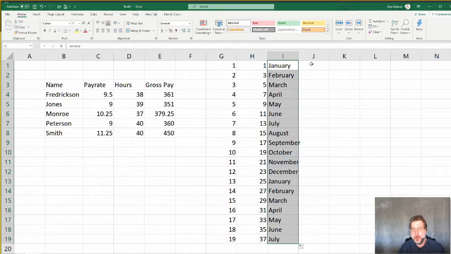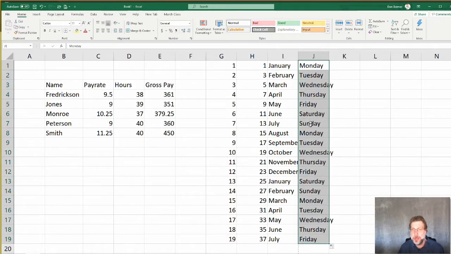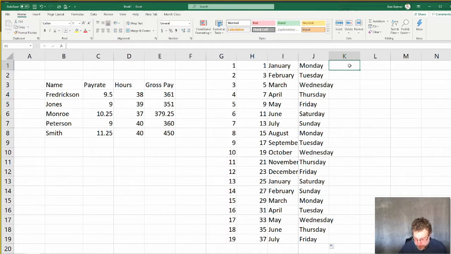All right, so that's January, February, March. What happens if I do days? Monday, Tuesday. Click on Monday, drag down to Tuesday, lower right-hand side, double-click: Monday, Tuesday, Wednesday, Thursday, Friday, Saturday, Sunday, Monday, Tuesday, Wednesday, etc. Awesome. So hey, let's do dates.